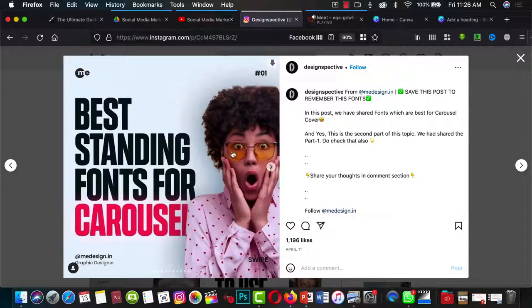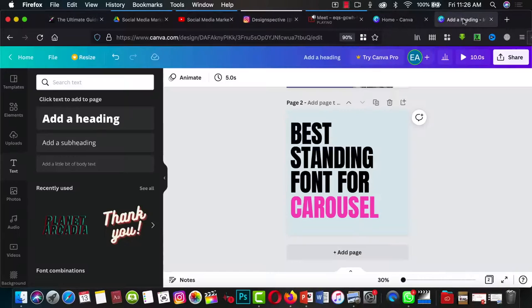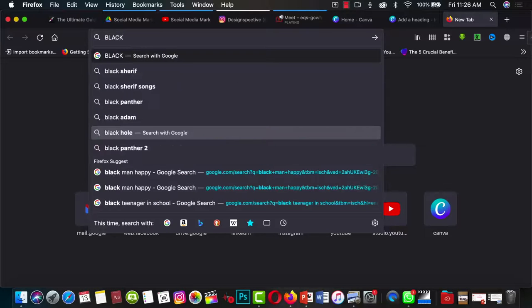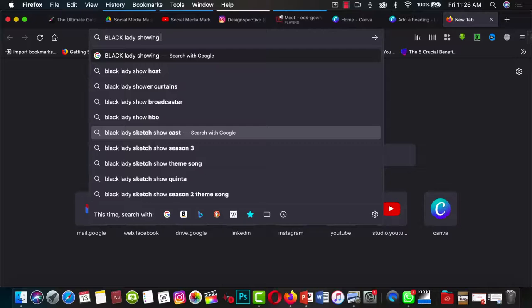Alright, so now we need to go and look for this image of a lady. Let's look for an image like this, right? You can get your images from different places. You can use Google. Actually, a lot of people will tell you not to use Google, but Google has the largest collection of images in the world. So please use Google if that's easy for you. So let's say lady showing surprise, black lady showing surprise.